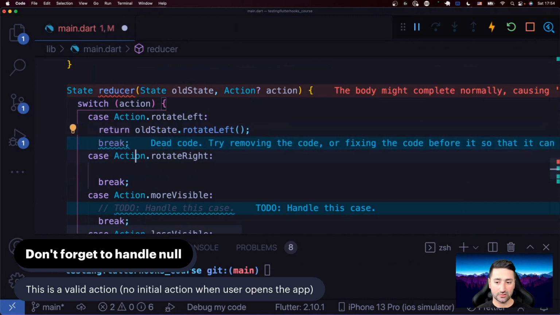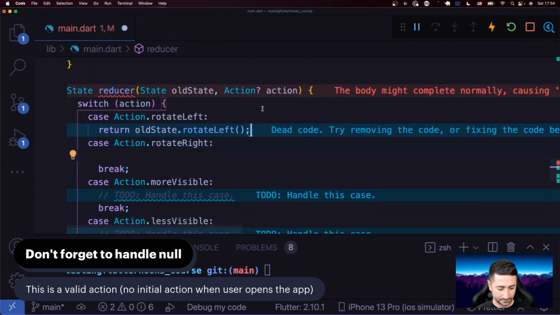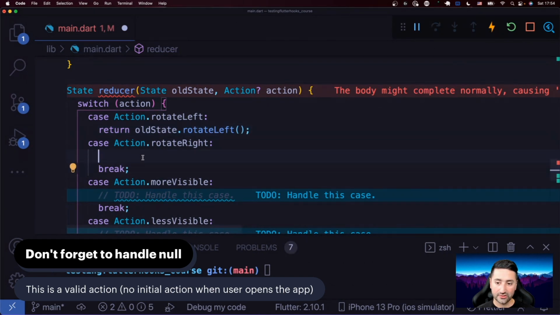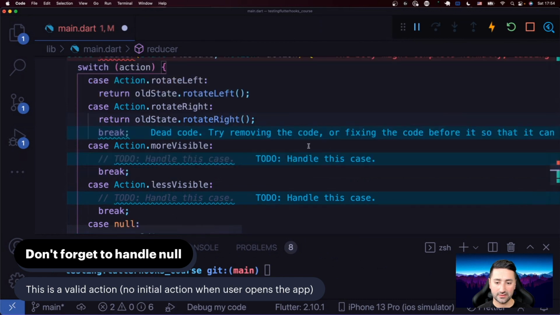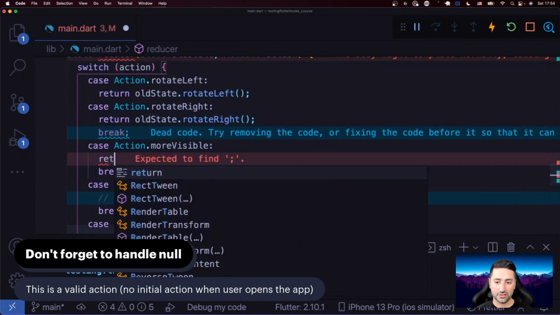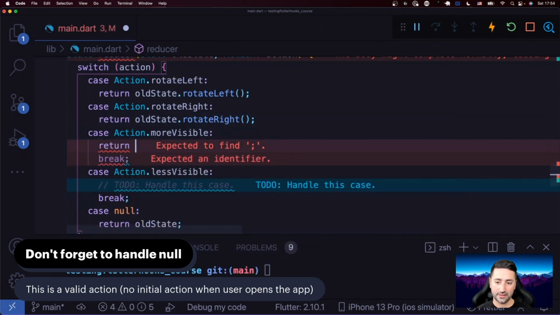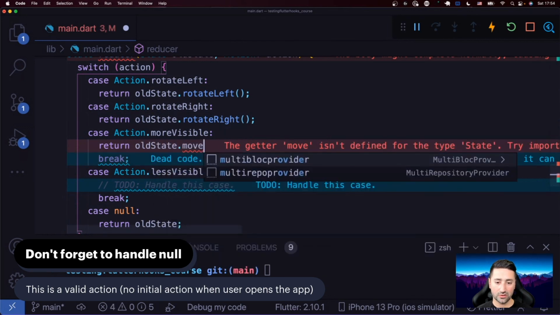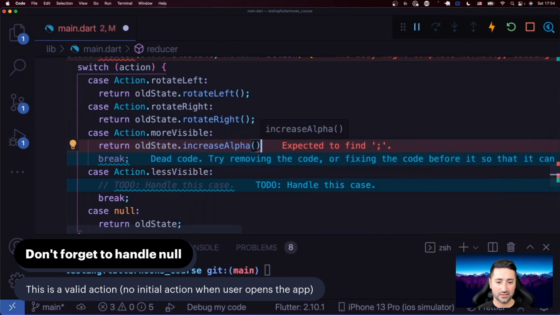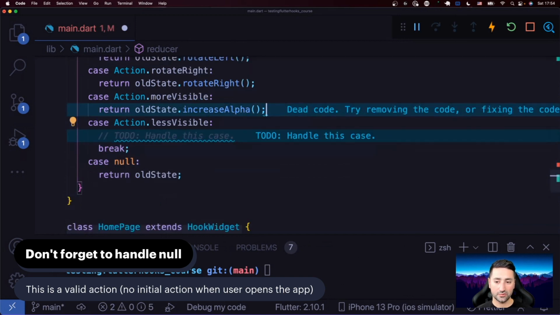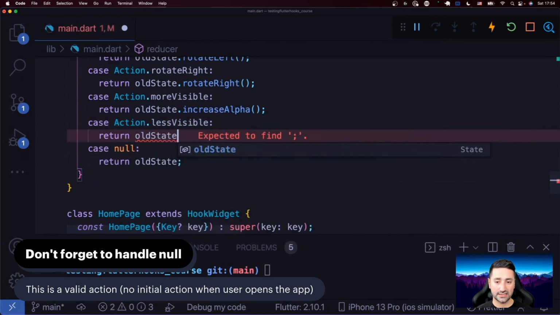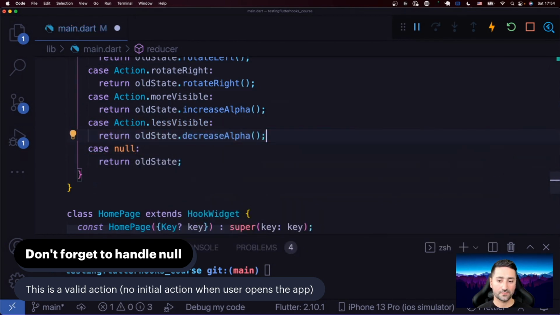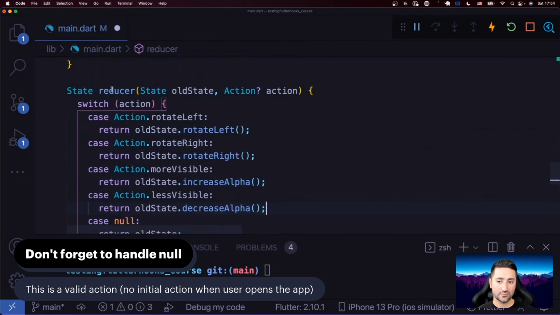We also have to return, remove the break. Okay. So then let's just say return old state, rotate right, like that. And in here, we're going to say return old state, more or increase alpha, because more visible is hooked to increasing the alpha. So we can remove the break. And also in here, in less visible, we're going to say return old state, decrease alpha. Okay, so that's simply our reducer.